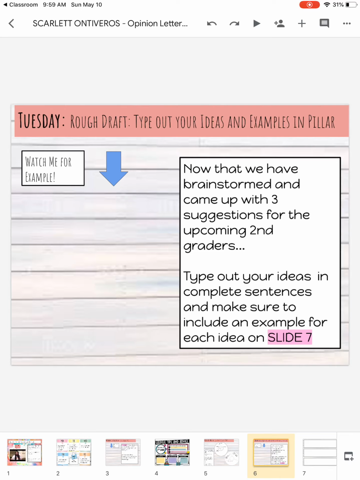Today we're going to do our rough draft and type out our ideas from the examples we did the previous day in our circle maps in the pillar. In the following slide, we're going to jot those down in complete sentences now that we know what we want to talk about in our letter. Now that we have brainstormed and come up with 3 suggestions for the upcoming second graders, type out your ideas in complete sentences and make sure to include an example for each idea on slide 7.